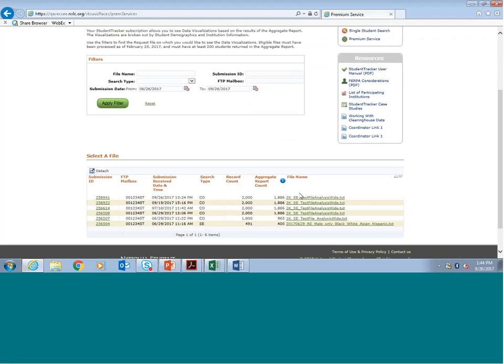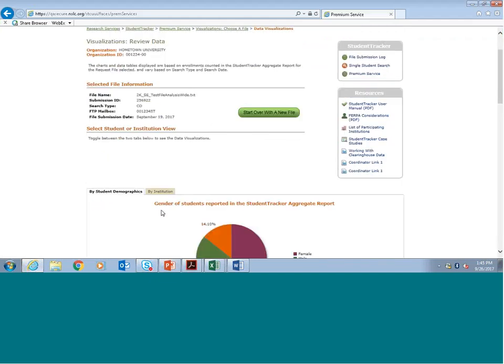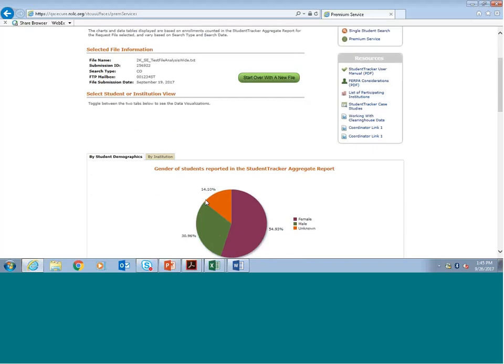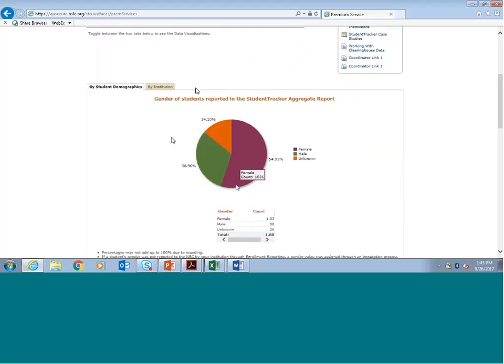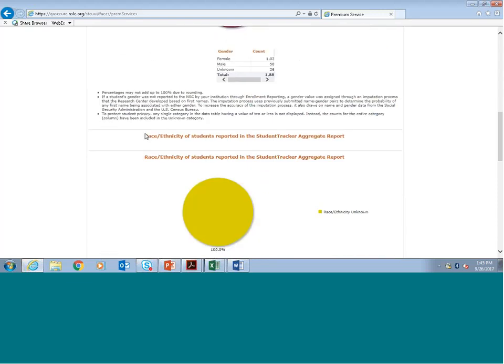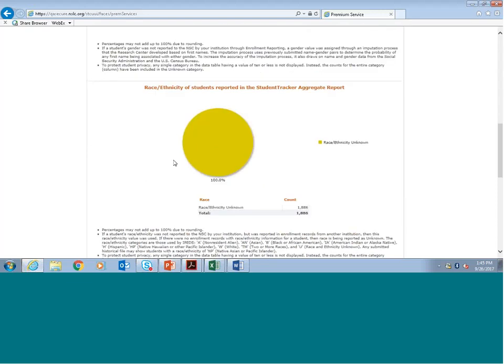Should you select either one of these, if we select one of our file names, it will simply populate over for us a report, a visualization. When you look at the visualization, it tells us that this is a cohort file, and it breaks this down immediately by gender of students reported in the StudentTracker aggregate report. These are the student demographics. You will also see the race ethnicity.